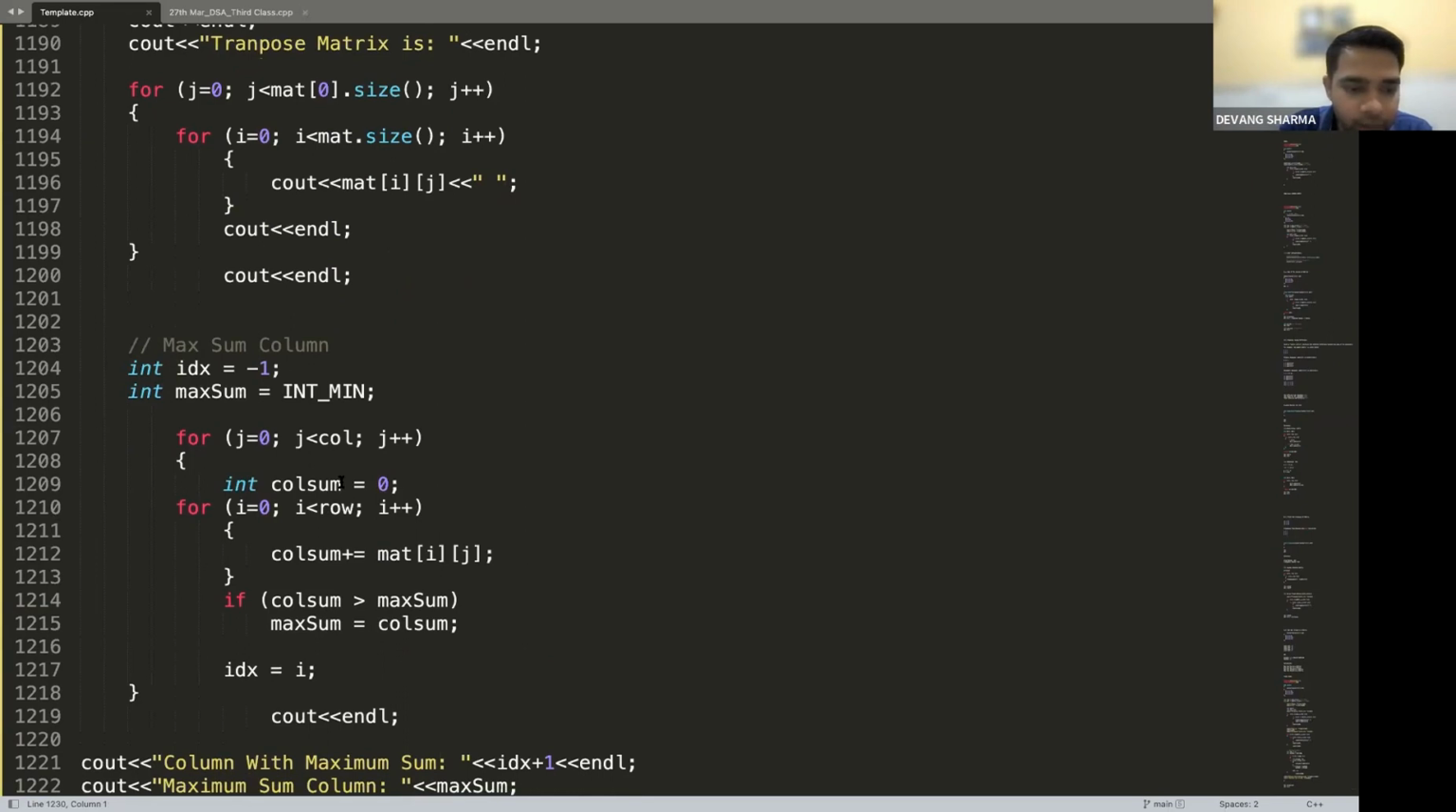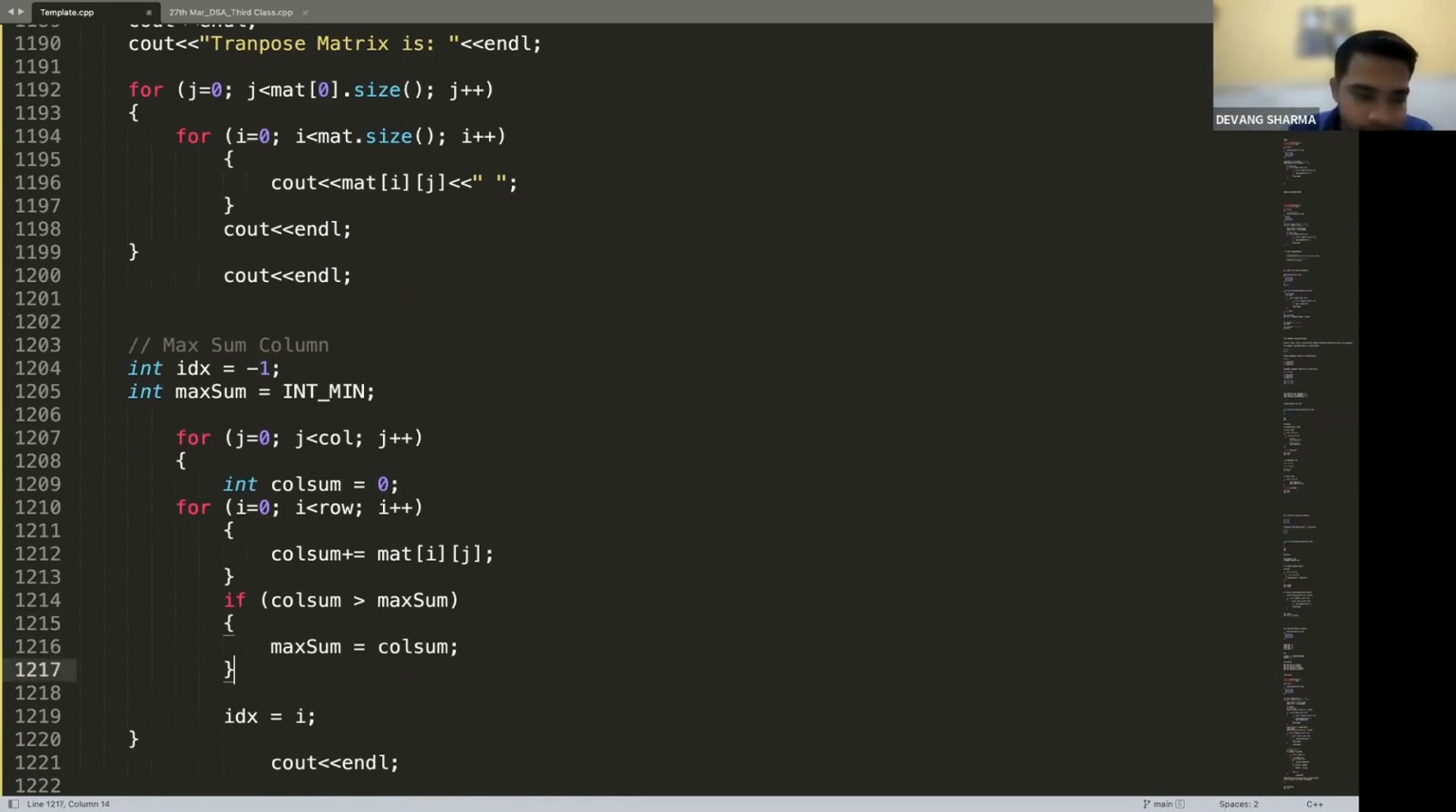I didn't get this part. Oh, okay, yeah, correct. This will be inside if block. Otherwise, it will always override with the last value. This is correct. Only in the if case, you will update the index as well as your maximum sum. That is correct.